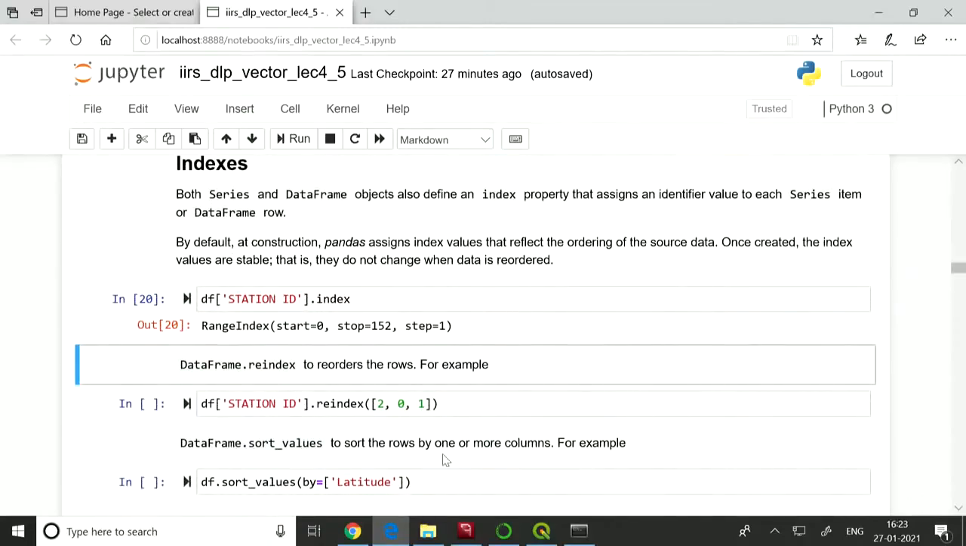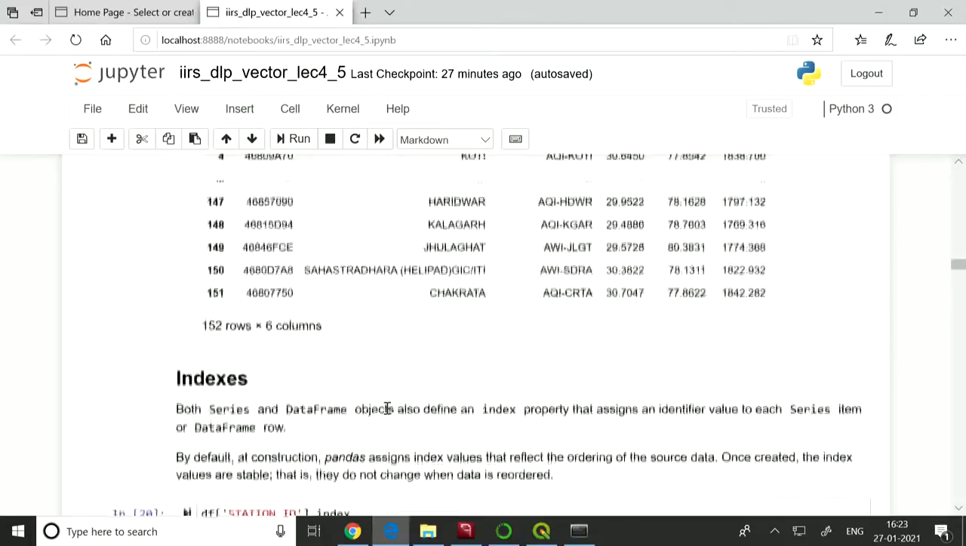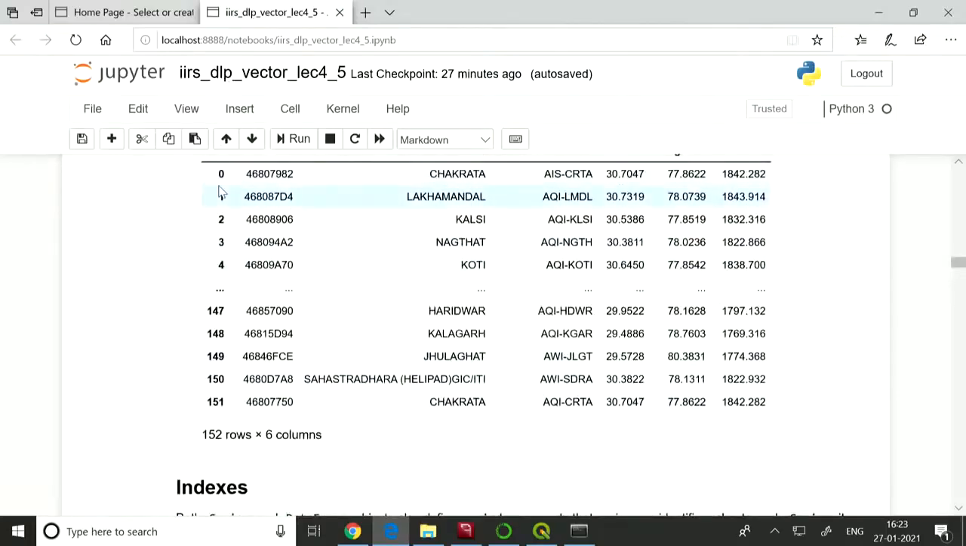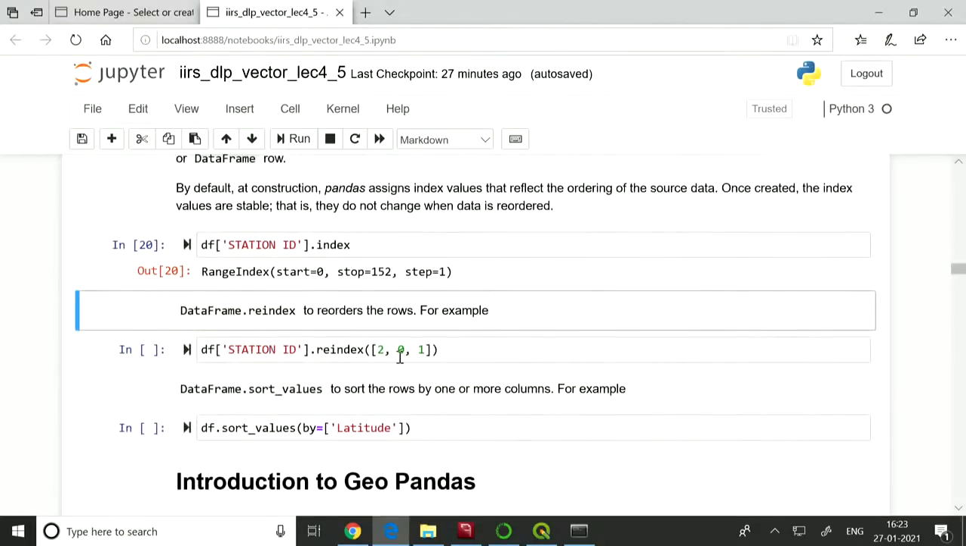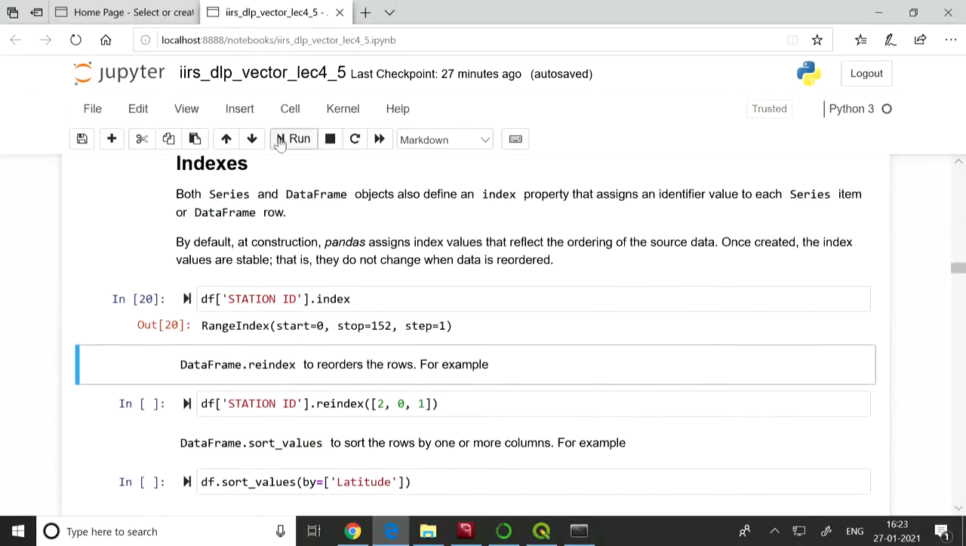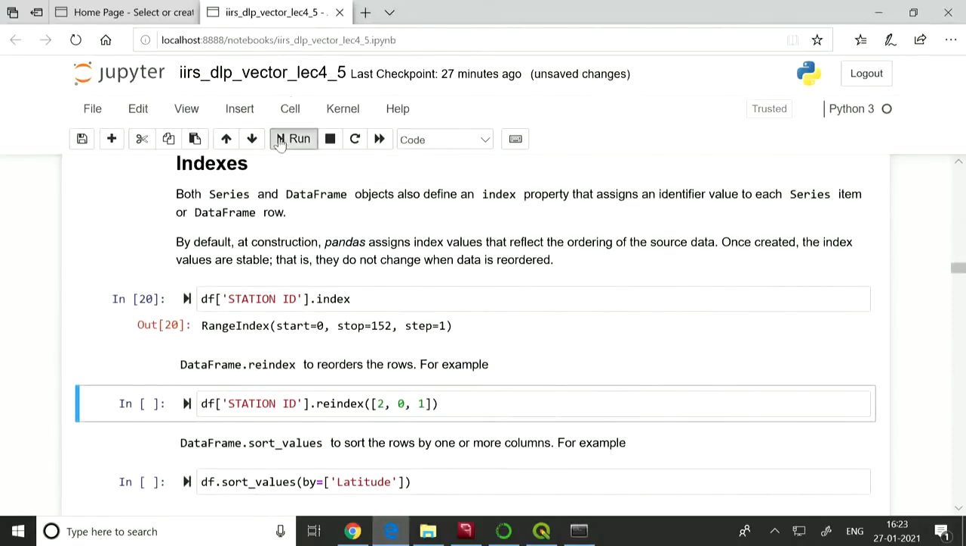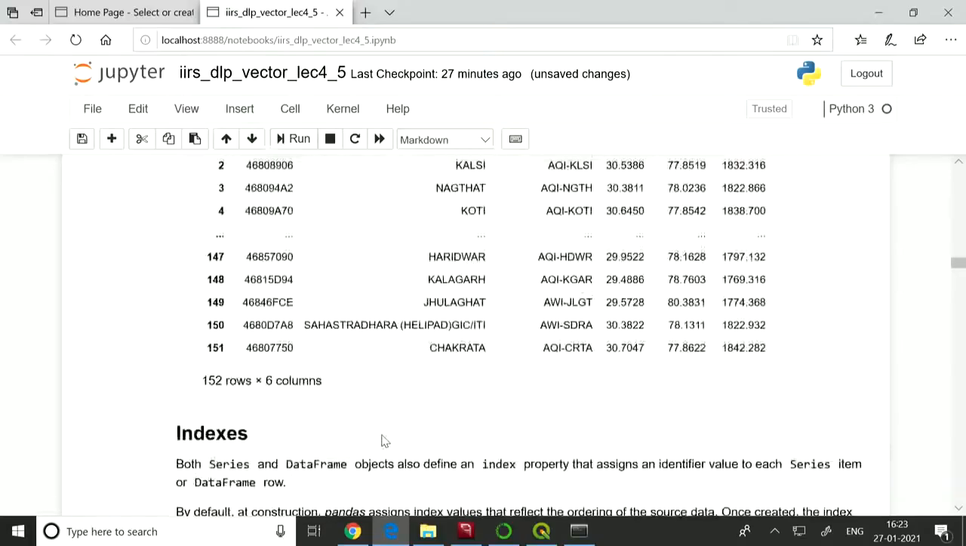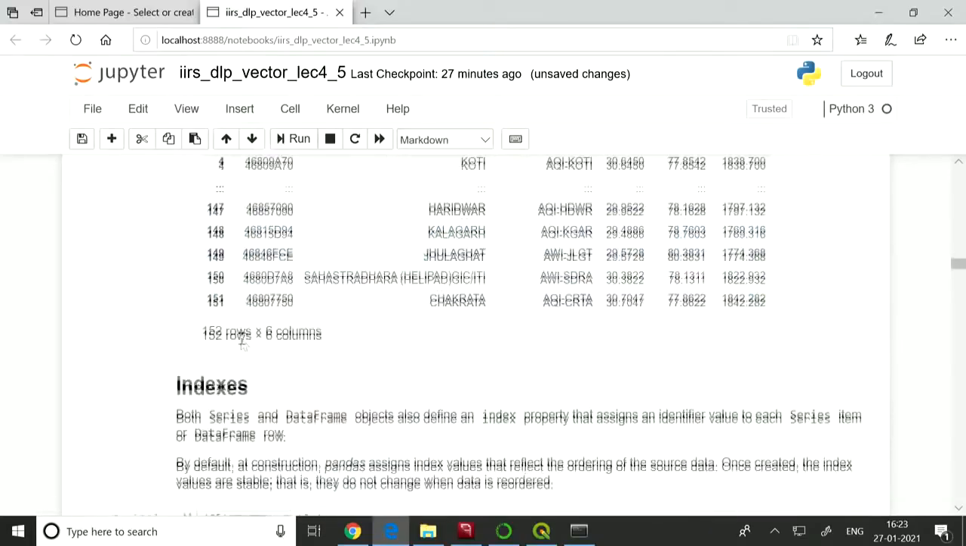Now suppose you want to reindex. There is a function called reindex that will reorder the rows. Suppose df.station_id.reindex([2,0,1]). What will happen with this? Row 0 will change to 2, 1 will change to 0 and 2 will change to 1. Now if you see the initial three values, initially they were 0, 1 and 2.